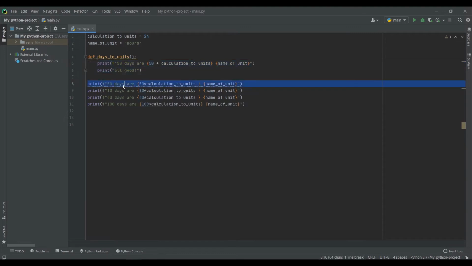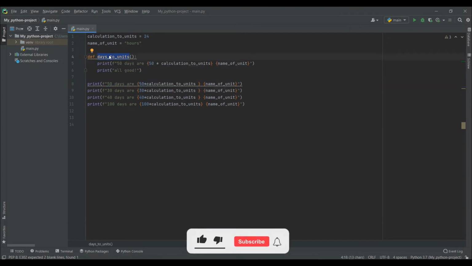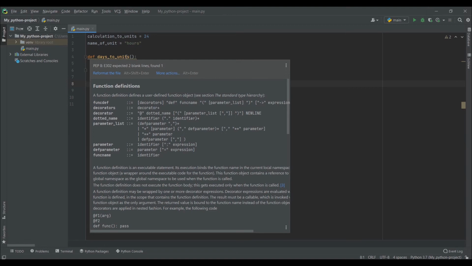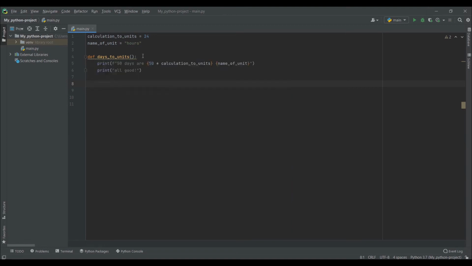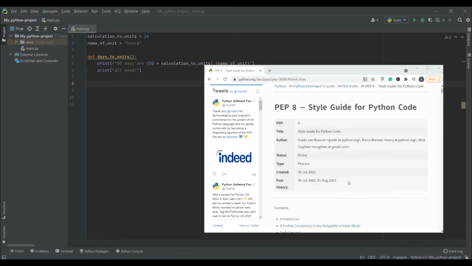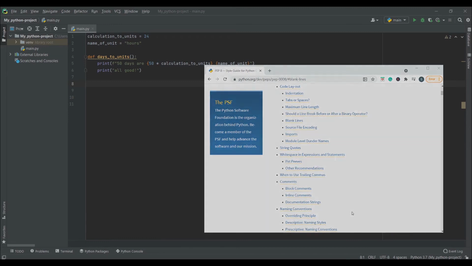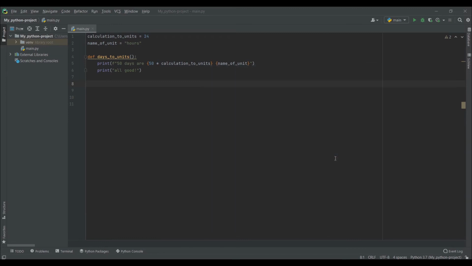So now this logic is inside a function that is called days_to_units, and we can get rid of this and test our function. And here, if you noticed, we have this yellow line under the function name. That's a warning for our code style. It says we need 2 blank lines before. So PyCharm has a built-in official style guide for Python that tells you how to style your code, or how to write your code correctly.